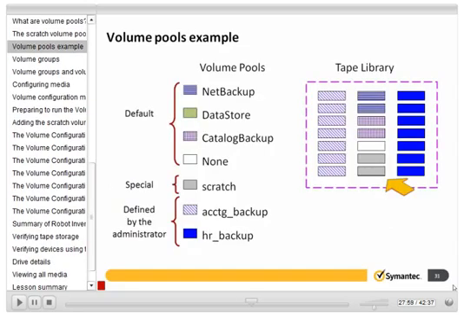In our example here, again, we've got our 4 default pools: the NetBackup, the data store, the catalog, and the none. We have our special pool we created, our scratch pool, and then we've got a couple other ones, the accounting group and the HR group. In our library, you can see from the different shades how they correspond to the different volume pools.